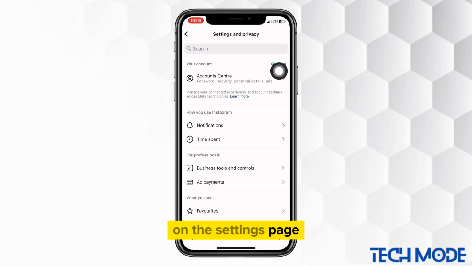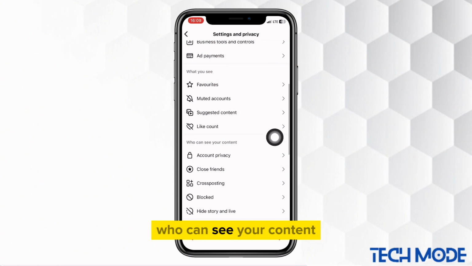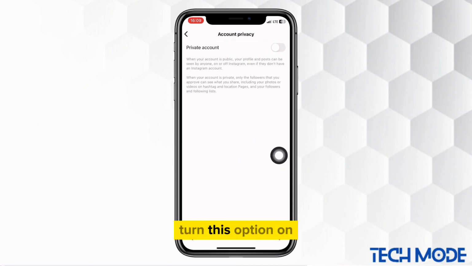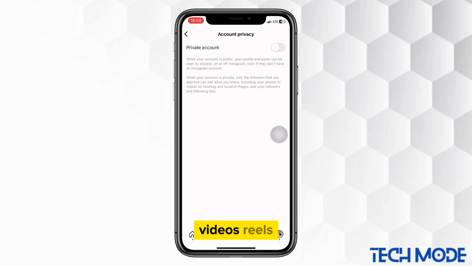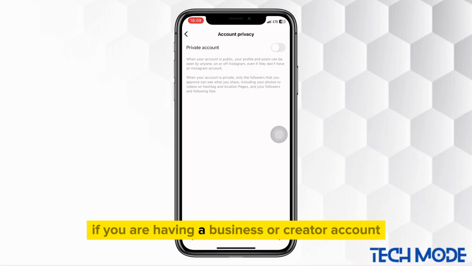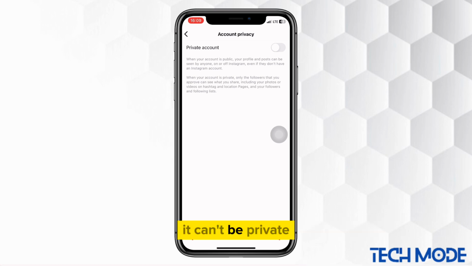On the settings page, scroll down into the section of who can see your content. Select account privacy. On this page, turn this option on. When enabled, your followers, following list, and only followers that you approve can see what you share, including photos, videos, reels. If you have a business or creator account, it can't be private.